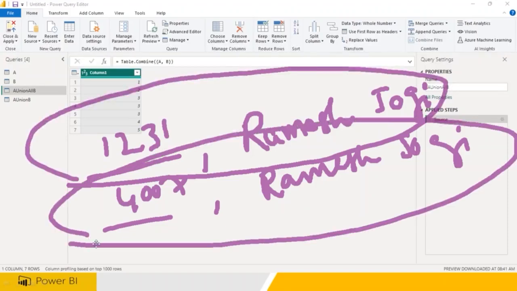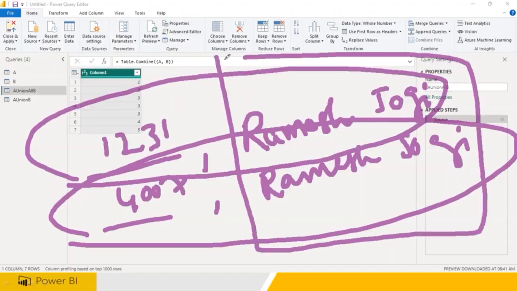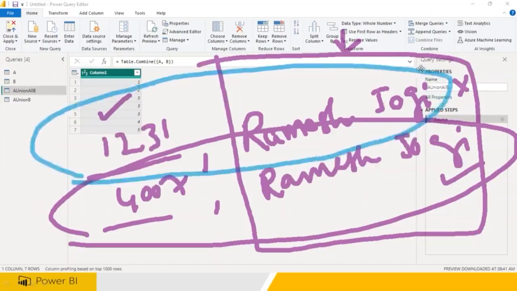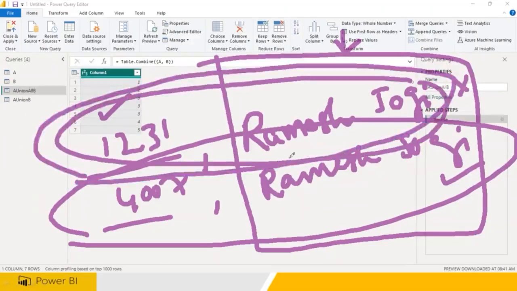But if you take only one column and combine, in this case this data will be duplicate. Now Ramesh Jogi, one will be removed and one will be maintained. But when you store along with this column, it is going to check the complete row. It is 12314007. It is not duplicate.